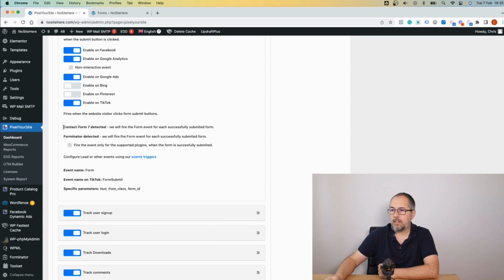Right here, when we detect one of the supported plugins, we will show it like this. For example, I have Contact Form 7 and Forminator on my website. And we will show you an option that says fire the event only for the supported plugins. So if you check this box, other forms, other plugins that are not integrated, will not be tracked by the form event. So it depends on you. How do you want this to work?